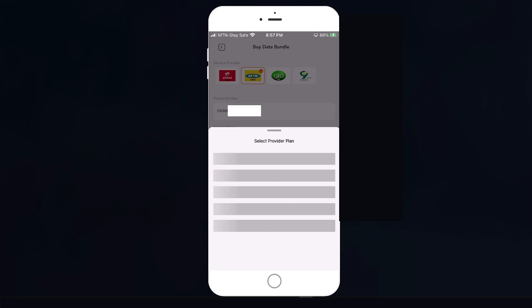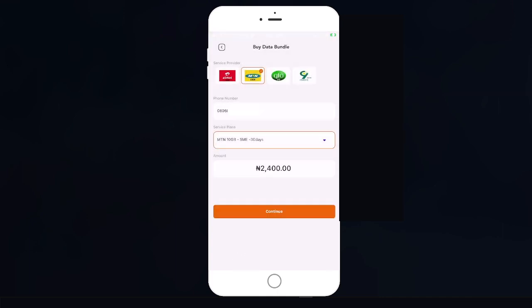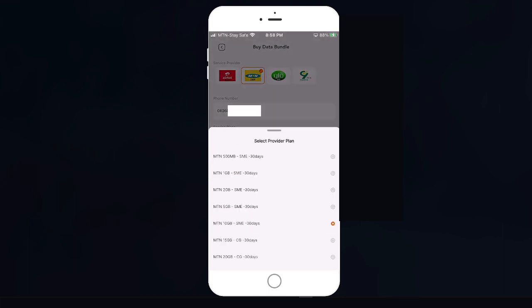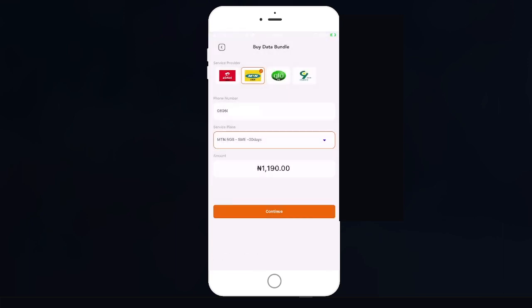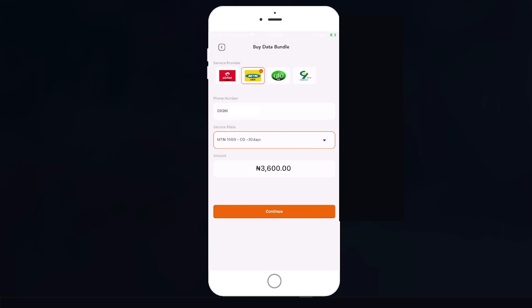Okay. Let me see. So what I need is I'm going to subscribe for 10. Now, see what you have here. 10 gig is just 2,400 naira, of course. So, say you're going for 5 gig, this is what you're paying. 5 gig, 1,990. You can imagine, right? So, let me do 15 gig right there. You can see just 3,600. So it's so cheap, okay? Like I said, everything comes at a discounted rate, okay?